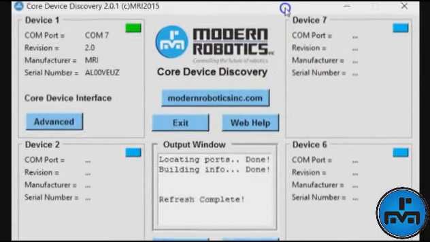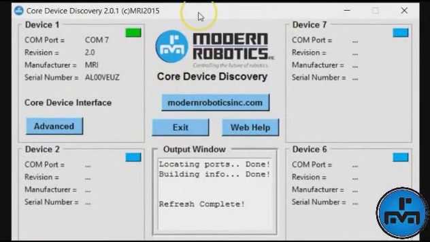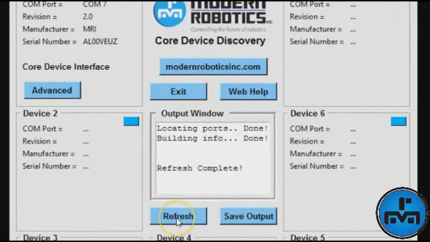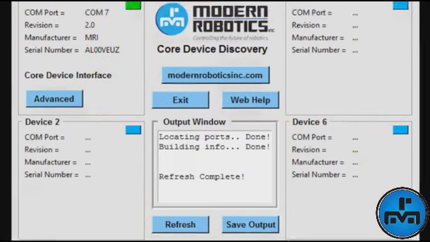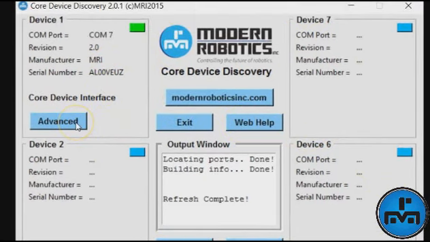And it should automatically scan and find your device when you open it up. Although if it doesn't, there's a refresh button here. So maybe your FTDI driver is still setting itself up and setting up COM ports, it may take a minute the first time that you connect your core device interface to your computer to set up with the hardware. So if that's the case, you can say refresh. And it should come up with one of these if you have a motor controller or servo controller connected, and maybe in any of these. But you'll see core device interface here.